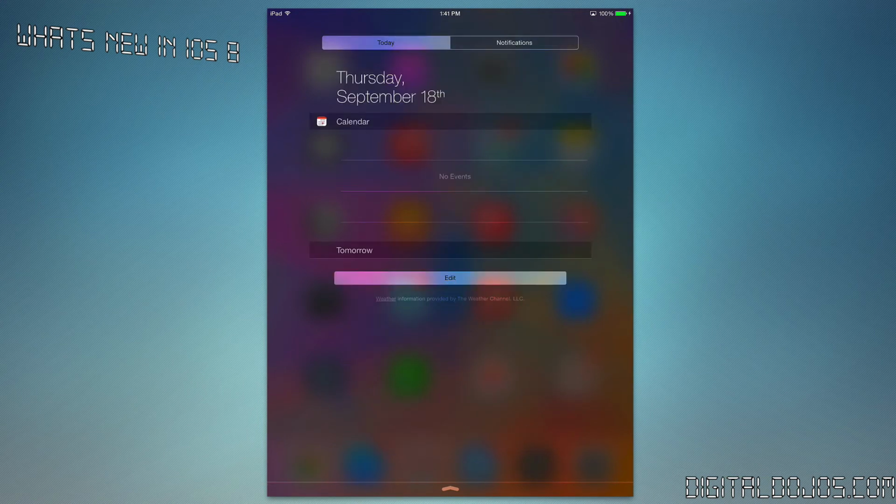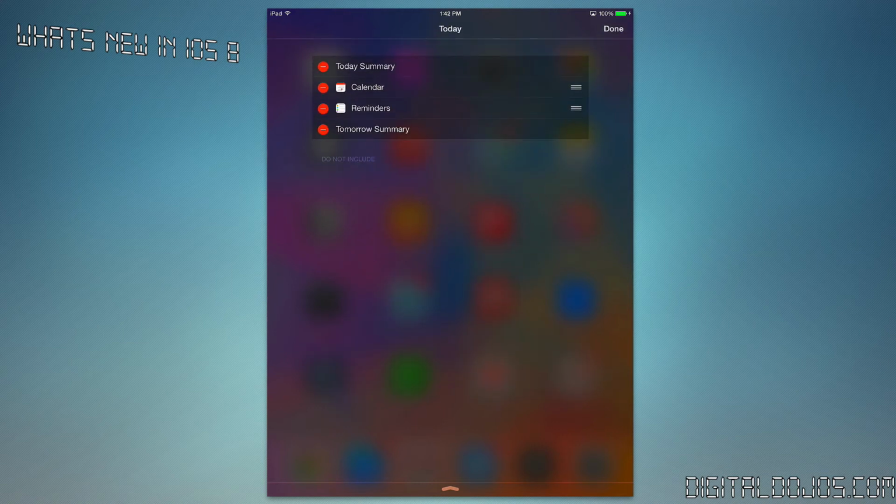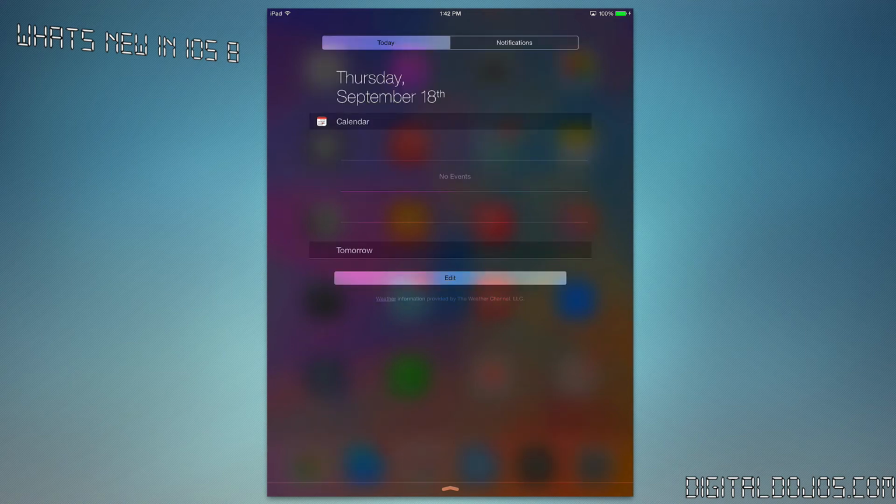You can add widgets on the new notification center here. So you can do a couple of things here. You can add, even on the iPad here, you can see if I hit edit, I can add these certain things here. I can remove them, I can adjust them.